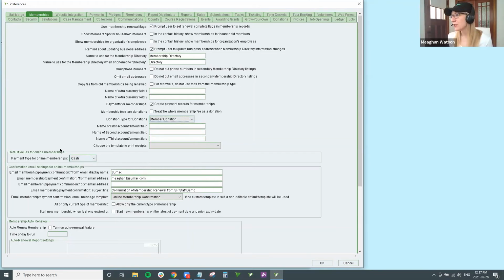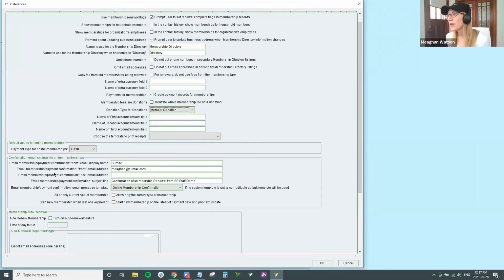Now, next, further down here, we've got our preferences for the website integration. So this is where you would specify things like the default payment type that Sumac's going to use for online membership purchases and all the other information about the confirmation emails that would be sent. So when somebody purchases a membership online, Sumac saves it all to the database, but it does also send out a confirmation email to your members saying, thank you for your membership purchase. This is basically a confirmation that the membership was purchased or renewed.